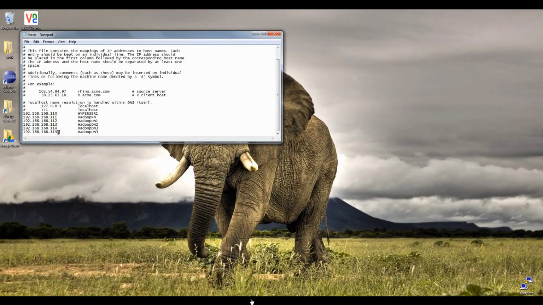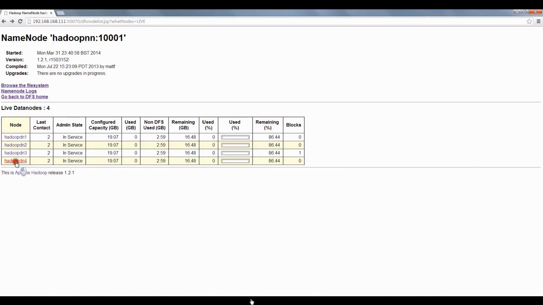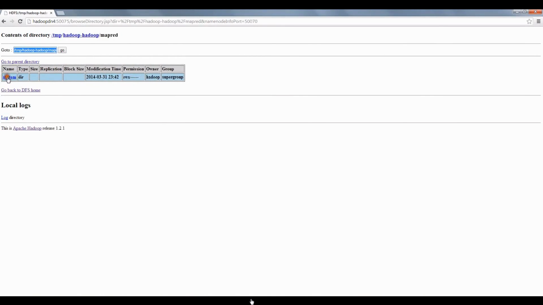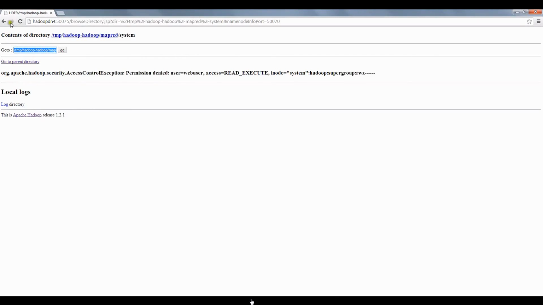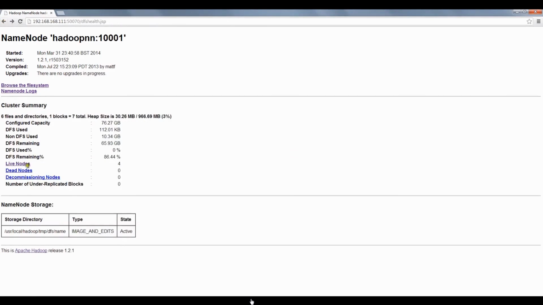Oh, 4. 115, DN5. Oh, DN4. Good. Save that file. Click. Good. Excellent. So it's all working. So dead nodes 0. So that's the location where the FS image and the edits are stored.